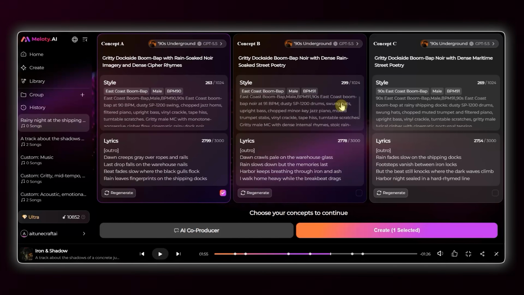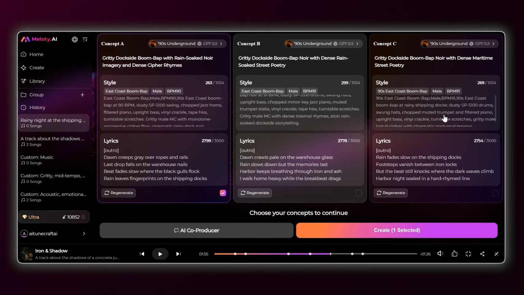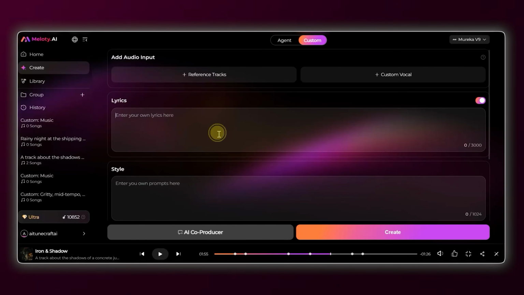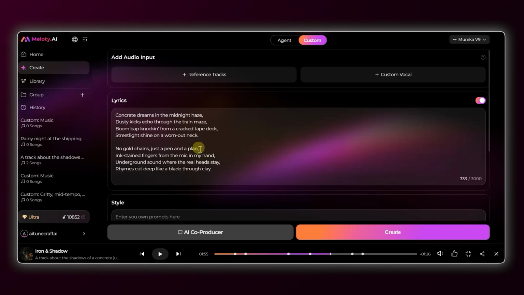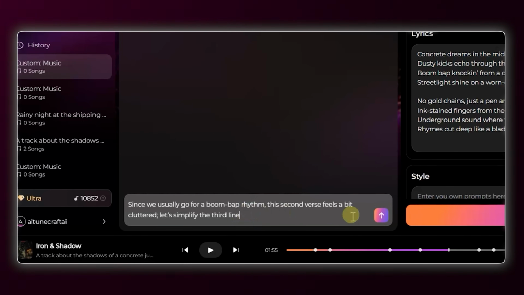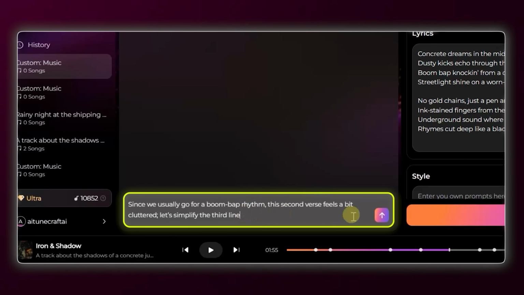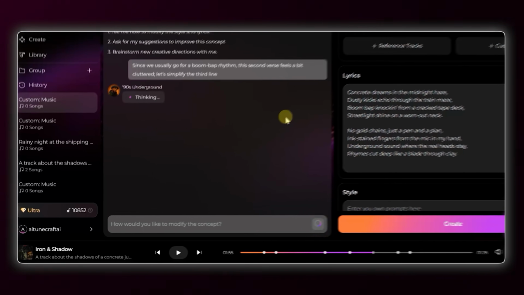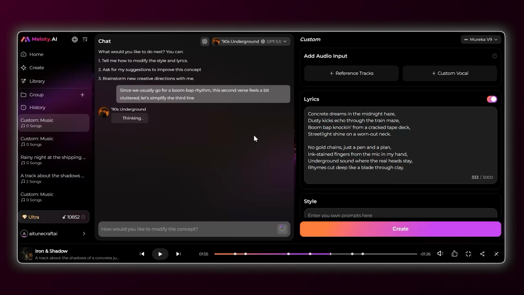Even if you prefer custom mode for 100% manual control, the agent workflow is still there. If I've pasted in my own manual lyrics and I'm feeling stuck, I click the AI co-producer button on the left to wake up the agent. The AI analyzes my work and gives me mentor-style suggestions. Since we usually go for a boom-bap rhythm, this second verse feels a bit cluttered. Let's simplify the third line. It's objective musical analysis that actually makes me a better producer.